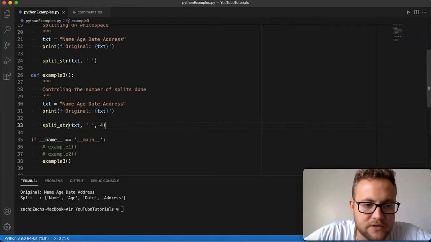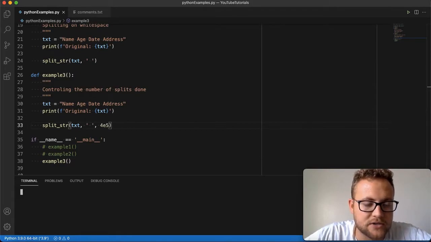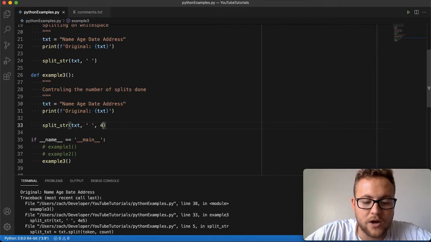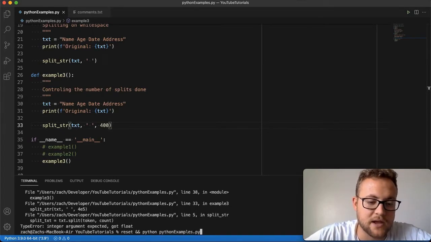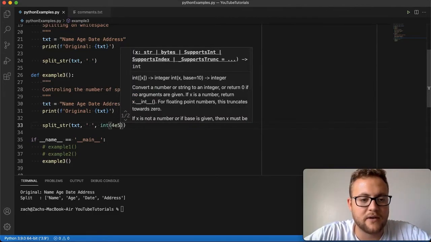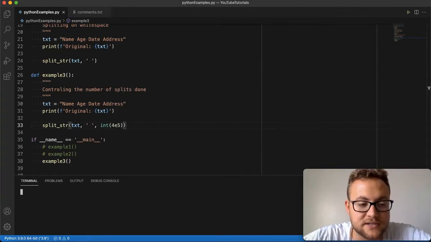And I believe even if you just did 4e to the 5, so this is a big number, it should just give you... oh yeah, that turns it into a float, sorry. If you go like 400, it has to be an integer. That was my bad, that's a float. It should work even if it's a big number. So I could do int 4e to the 5, and that should give us the same result as well.